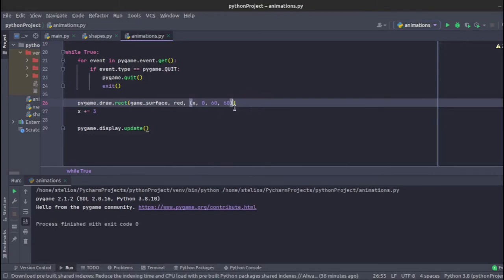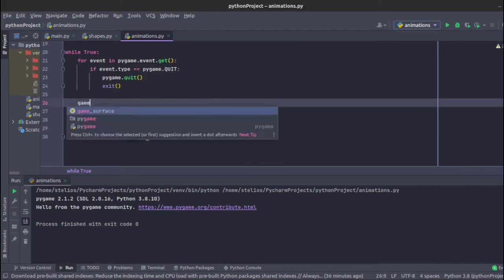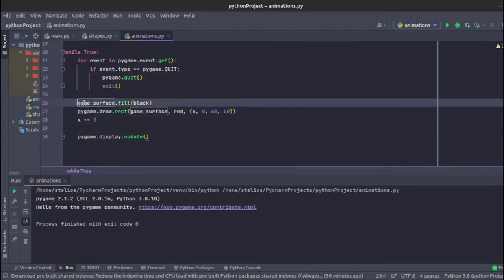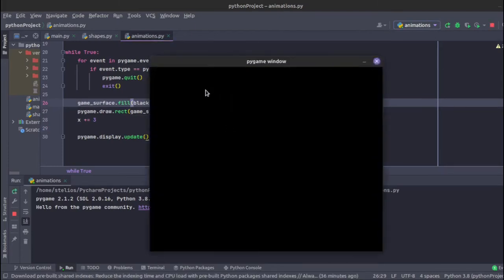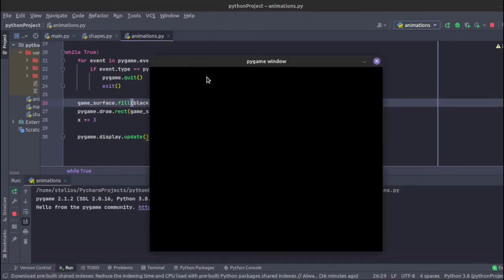In order to make this look more like an animation and not like drawing many shapes one next to each other, you could do game surface dot fill and use the black color that we set up here. Every time this runs, it's going to reset the color to black and erase our previous shape. So as you can see, it doesn't all happen together. We don't just draw many rectangles one next to each other. We erase the previous one each time we make a new one.